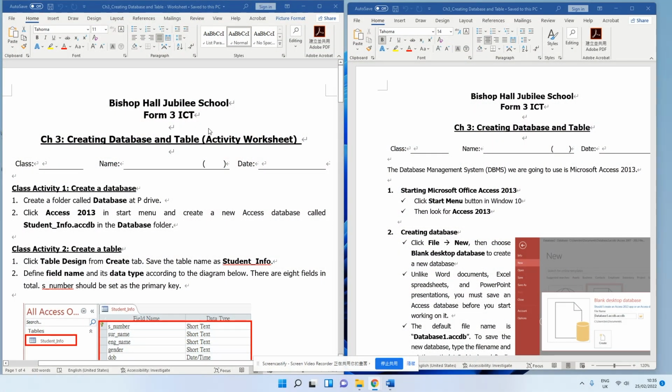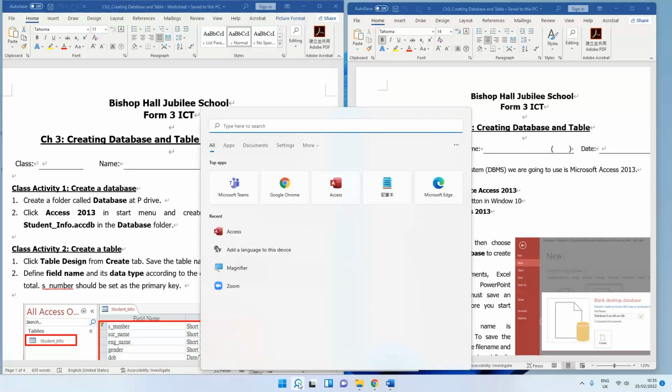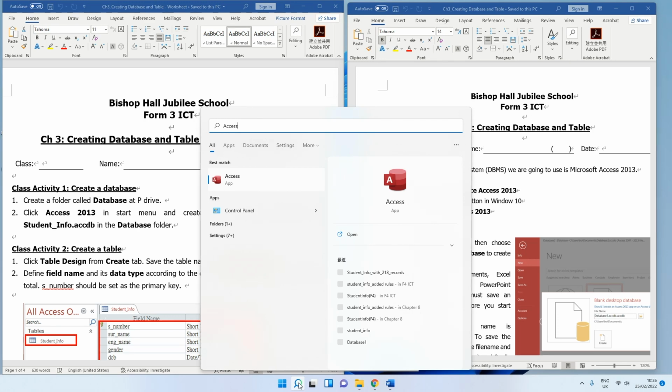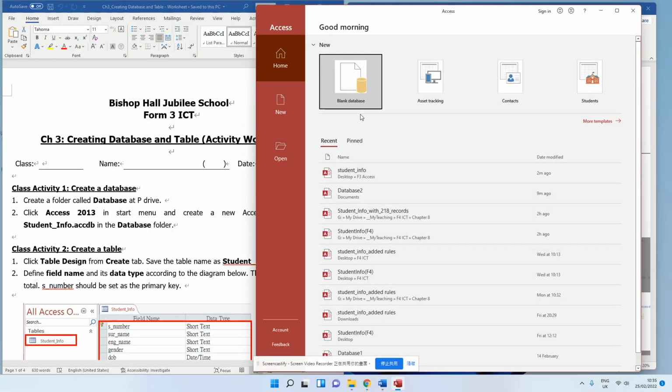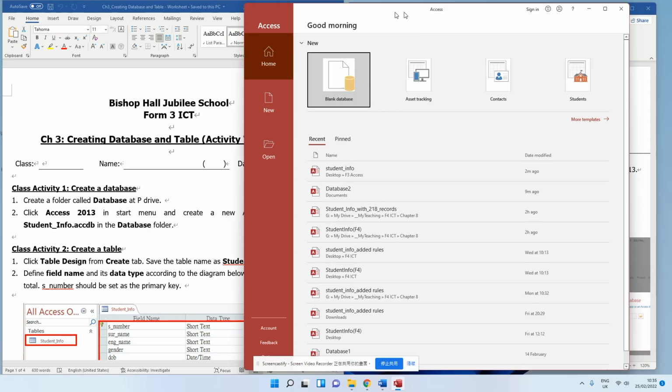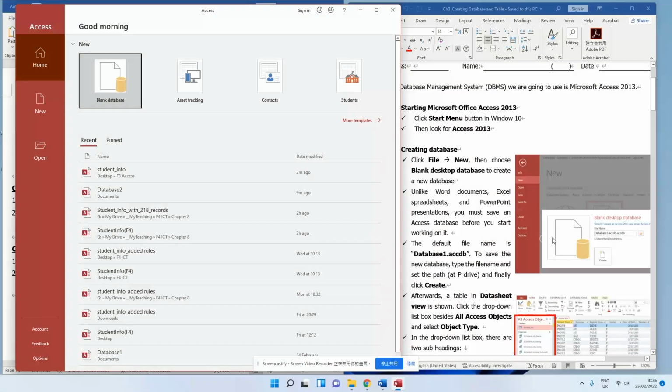Alright, students, so I will demonstrate how to create a database. So you can go to your Windows working environment and then you can choose Access. So this is the Microsoft Access that we are going to use. So you can first start with a blank database as shown in the notes here.